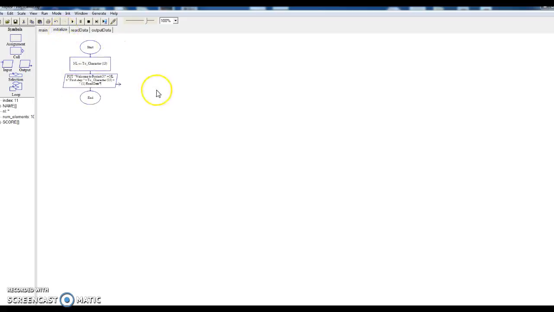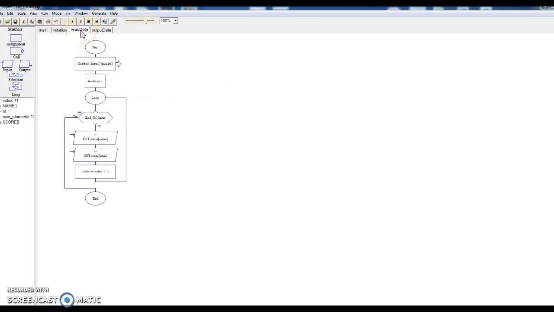The initialize that I use here is just a scratch pad. I put a string variable here to hold this symbol, and this symbol is the line feed. It allows me to put this here: welcome project 3 plus NL will feed to the next line. First step plus NL will feed to the next line. So I need to fix that. And then I have my read data.